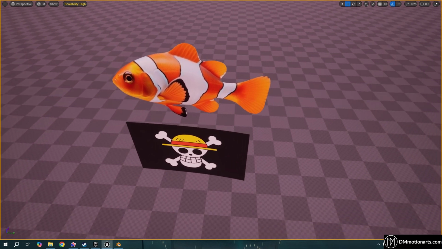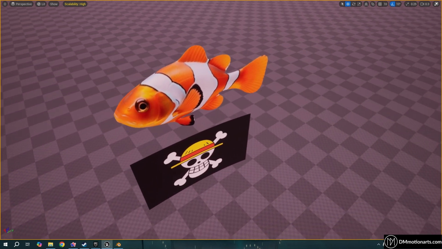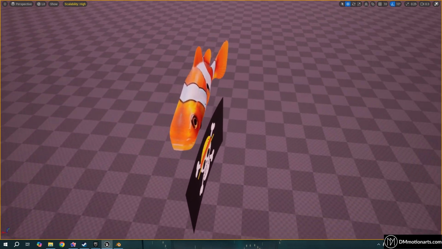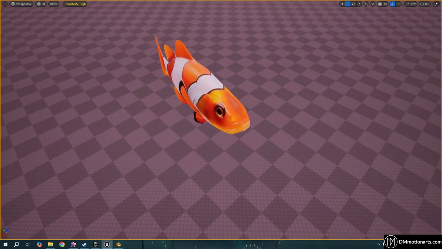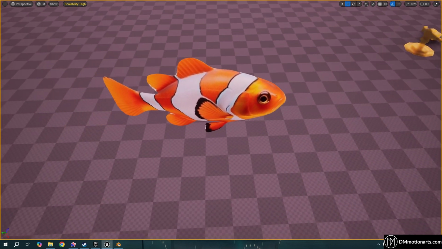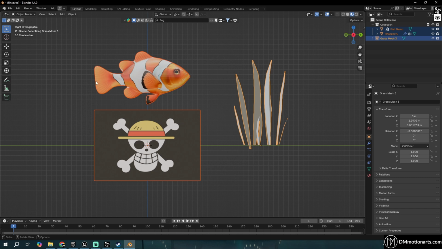Hello everyone, in this video I want to show you a way to animate stuff like a flag or a fish, where this part would be stationary but the top behind part would be moving, or grass where this would be stationary but the top would be moving in wind, or a flag where this would be stationary and this part would be moving.